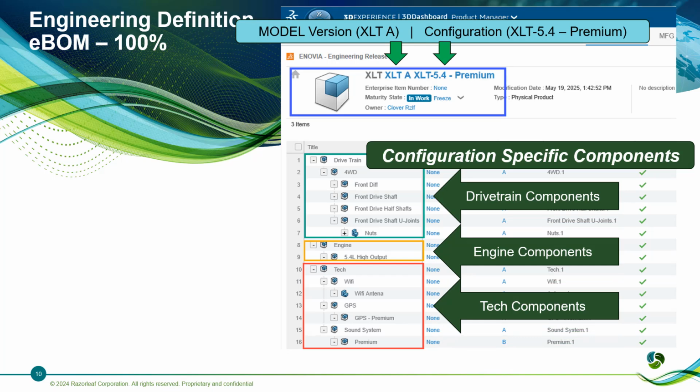The drivetrain is specific to four-wheel drive. The engine is the 5.4 liter high output. The tech components are also filtered based on the configuration.